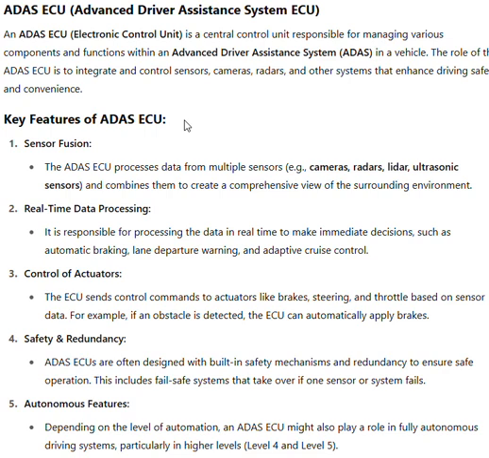Then we have real-time data processing. It is responsible for making real-time decisions, so we need to focus on real-time data processing. Adaptive cruise control or automatic braking are key applications that require a lot of real-time responses or real-time processing.